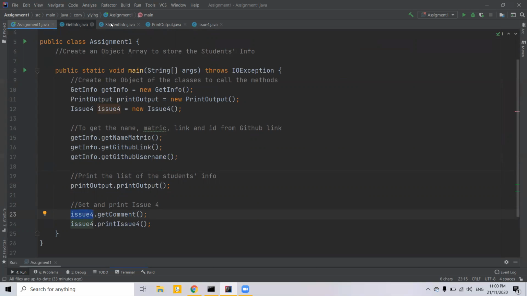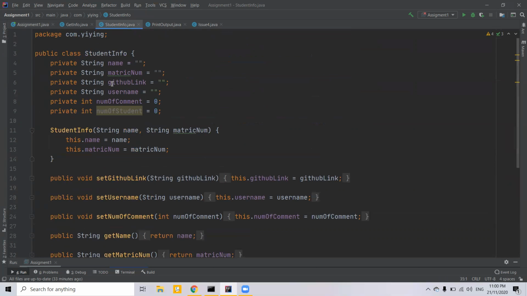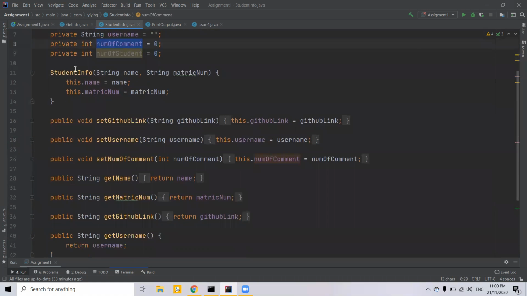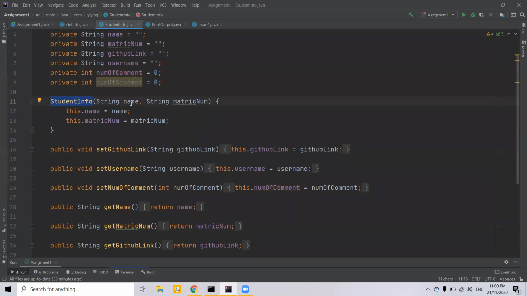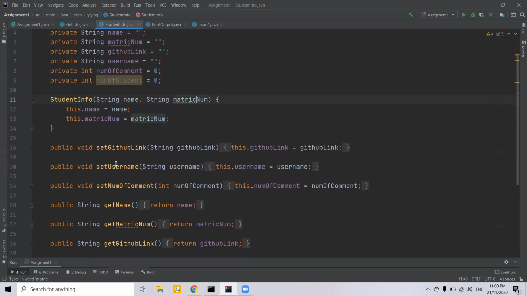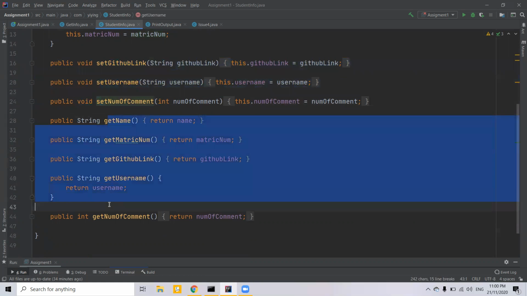And then before we start with the get info class, I created a student info class to store the information of the student. The information includes the name of the student, metric number of the student, GitHub link, username, and the number of accounts. This class contains a constructor with the parameters name and metric number, and then 3 setters and 5 getters.